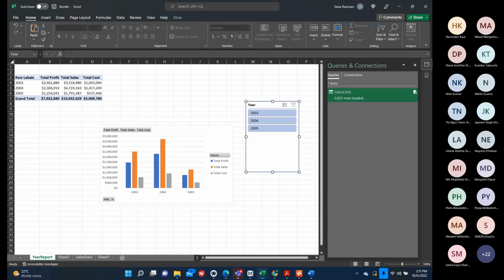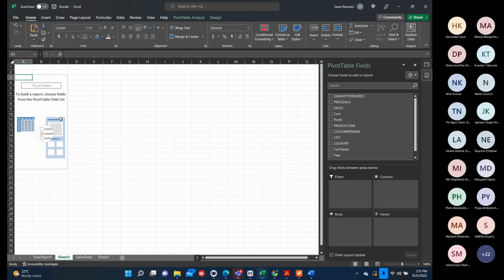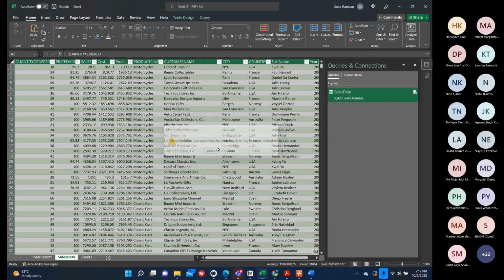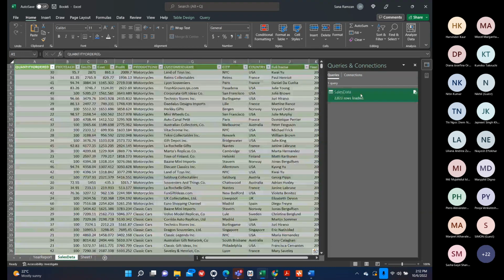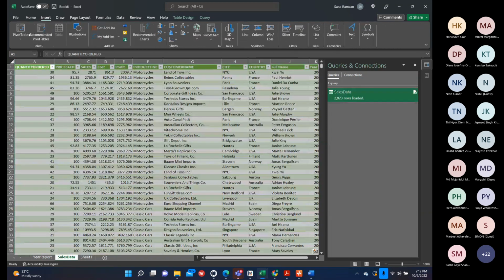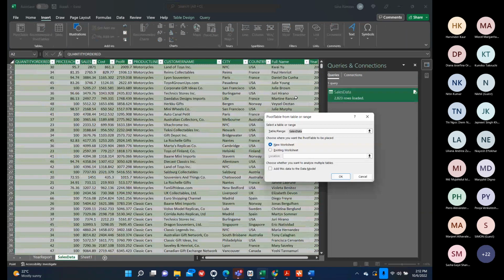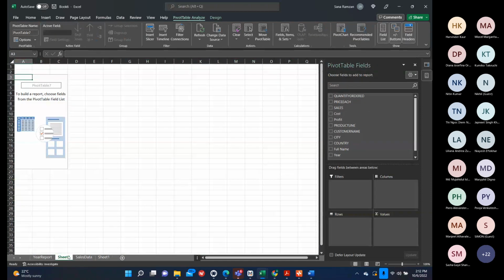Now let's say I'm going to create another report, and this was another pivot table. So how did I create this? Now let's say I want to create another sheet from the sales data. I'm going to click here on the sales data, go to insert, go to pivot table, click OK, and it will give me the pivot table.